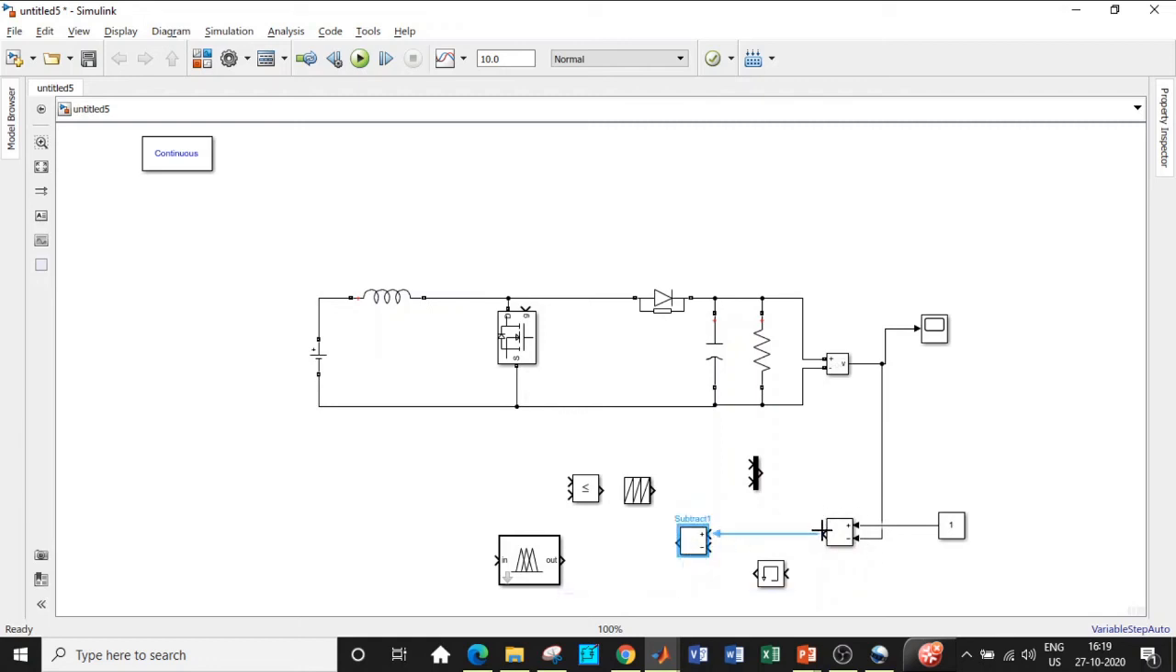So error will be given to this particular block, and over here the memory element is used so that it holds the previous value. So this will give you the change in error, this will give you the error, it will hold the previous value of the error as well. So memory is used to hold the previous value. So the error and change in error, both of them are given as input to the fuzzy logic controller. So rotate this. So we have two inputs.